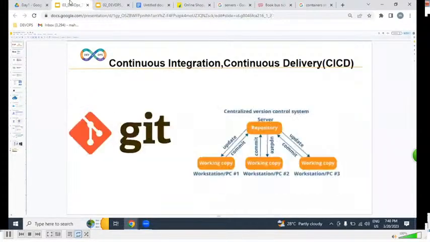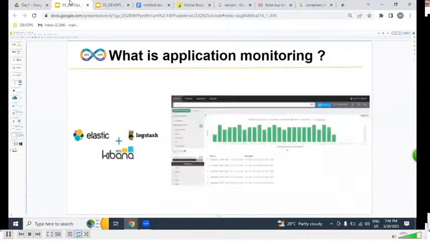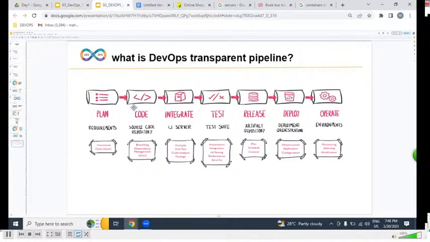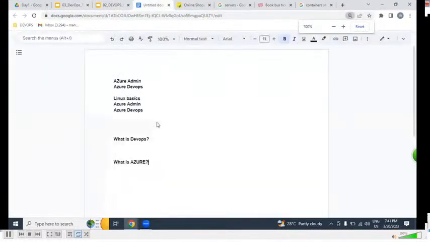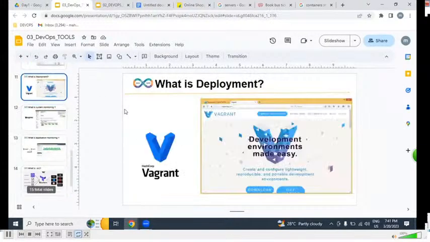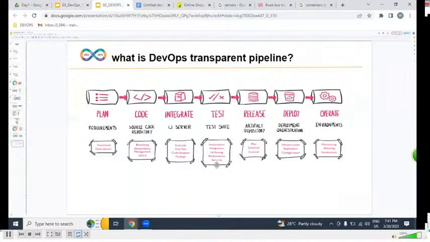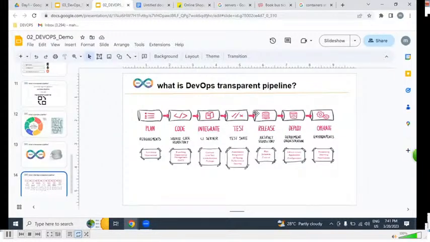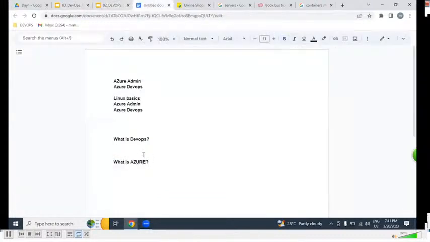we can implement this DevOps process. While implementing this DevOps process, we require an infrastructure. I'll repeat one more time. Listen very carefully. With the help of all these tools, we are going to be implementing the DevOps process. While implementing this DevOps process, we require an infrastructure. That infrastructure we are going to be getting from Azure.